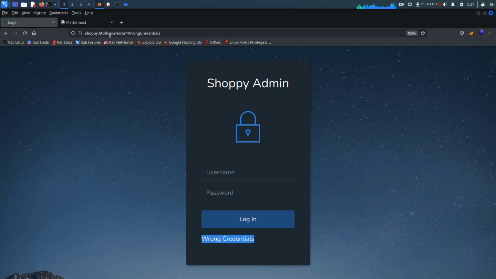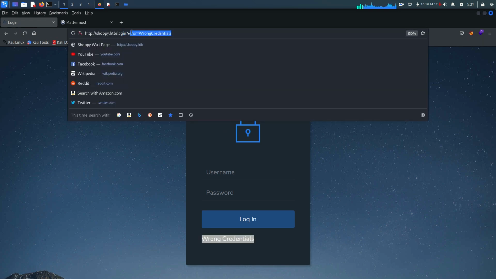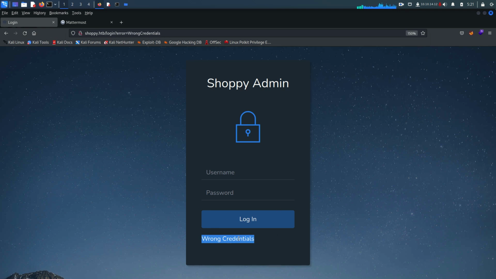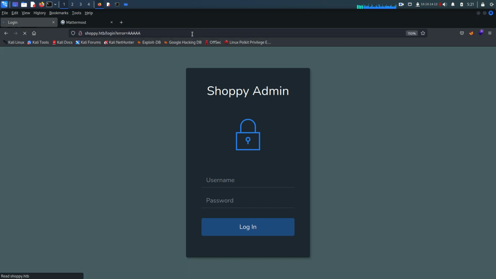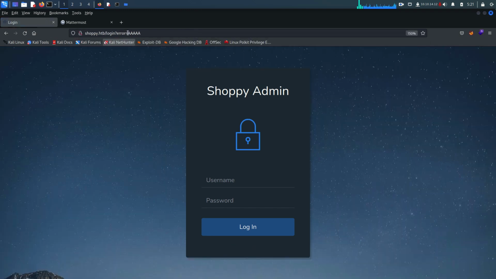Also, the interesting part here, you can see there is a parameter named error and its value is wrong credential. So the value of this parameter we see here. So first of all, by seeing this, for curiosity, I just want to see whether I can control this or not, and whatever I write here, it can be shown here or not. So if I just say AAA and hit enter, no, we cannot see this.